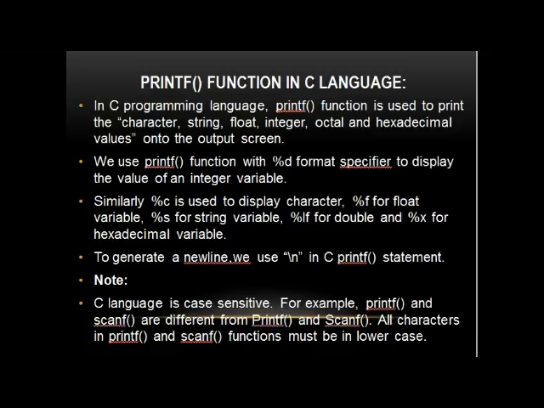When do we use %d? %d we use for integer. %c we use for character, to display a character. %f we use to display a float variable. %s we use to display a string variable. %lf is used for displaying a double. %x is used for hexadecimal.